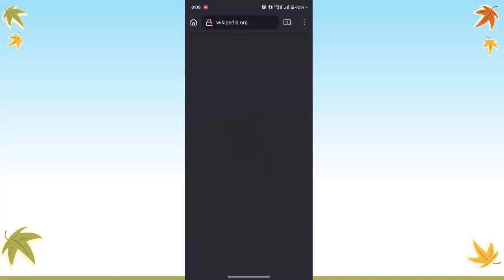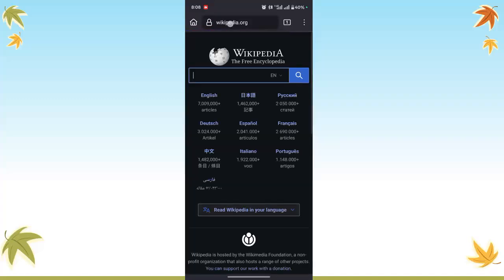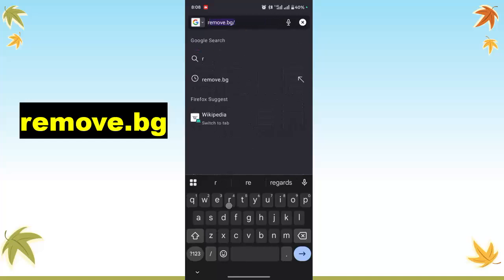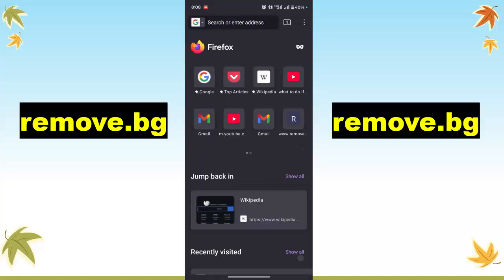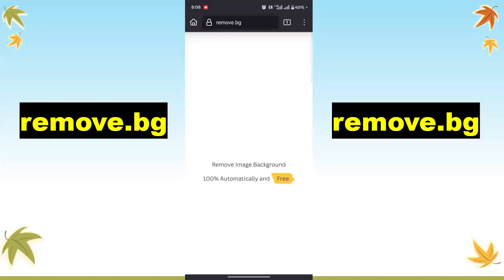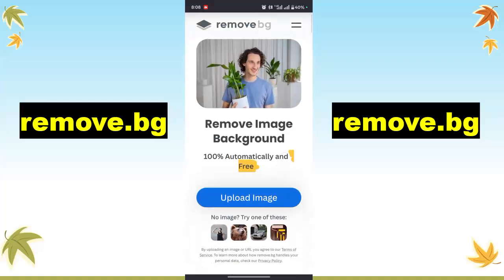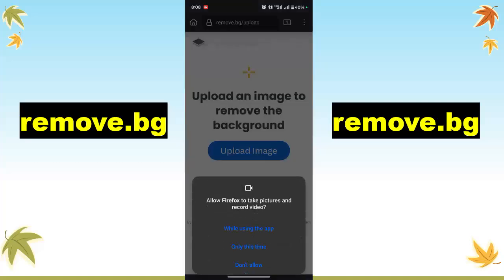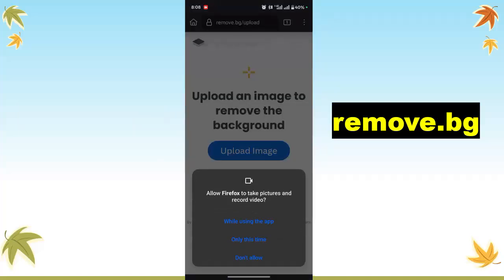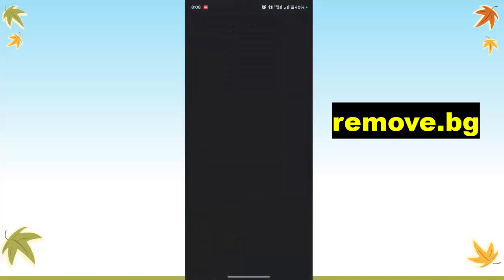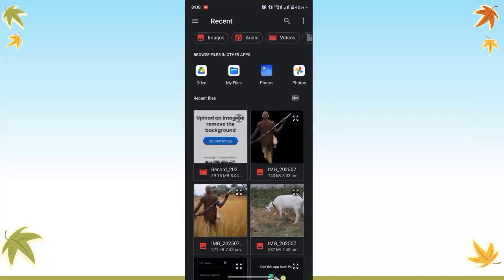Let me open up my web browser here and go to remove.bg. Go to remove.bg. I'm going to display the link on the screen. When it loads up to this point, click on upload image. I'm going to select only this time. Select your media folder, and I'm going to select this particular image right here.